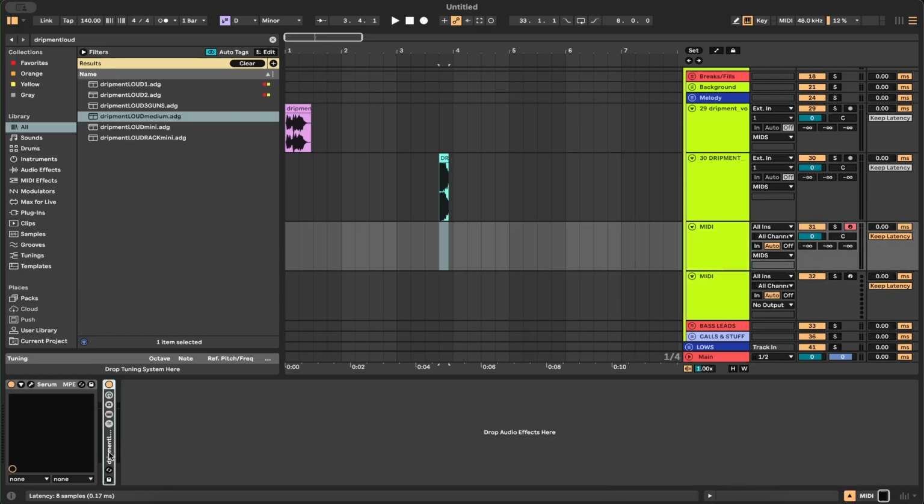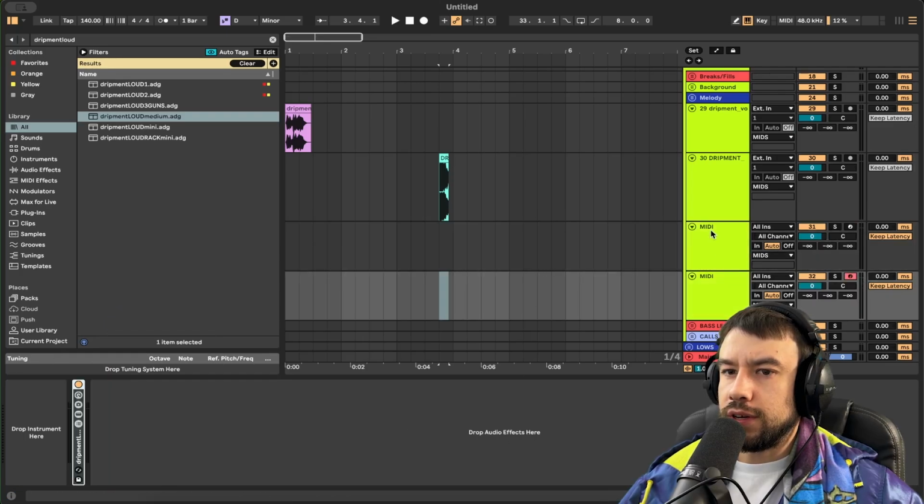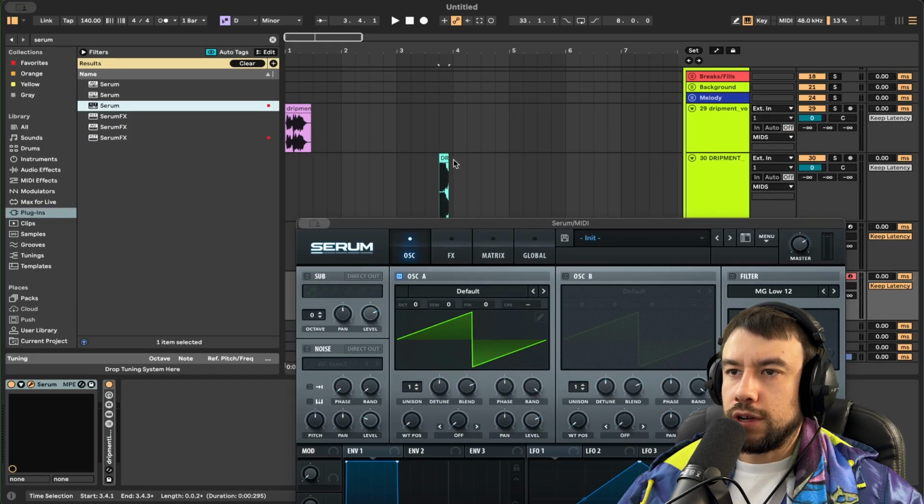We'll also copy this loud rack. That loud rack will be in my Patreon too. I'll put it in there. And we'll load up another Serum. Grab audio, drag, drop, straight to editing.